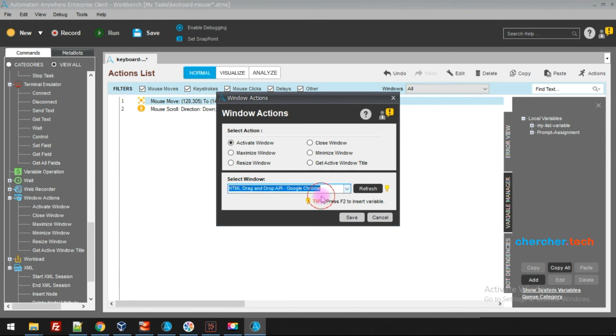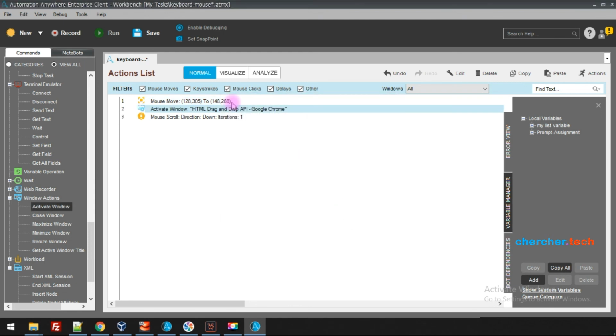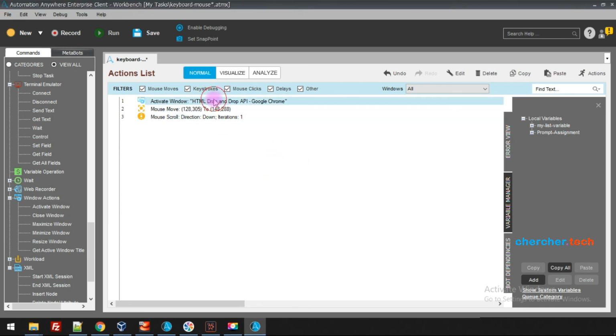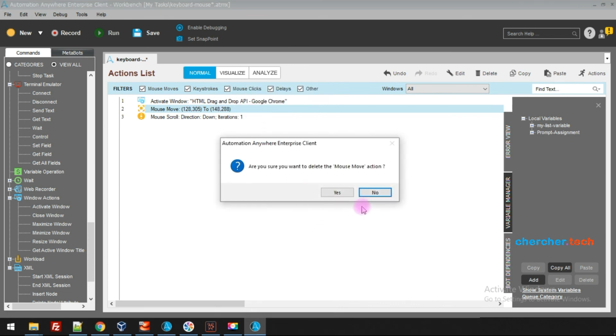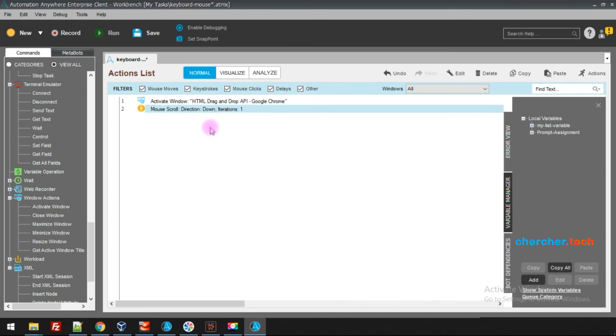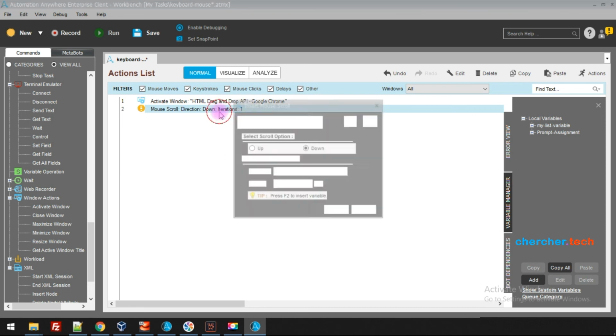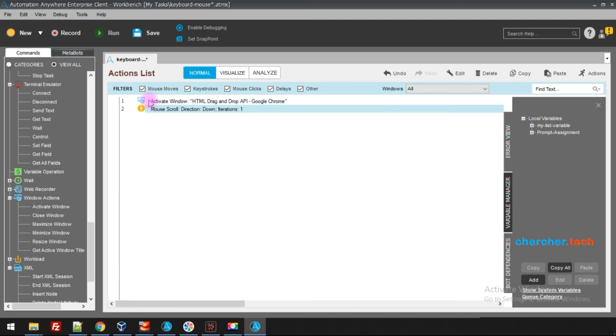Okay, so here we are talking about the HTML application and save. So I want it on the top. Sorry, let me bring it here. First, what I want is to activate the window and then move the mouse, and we don't need the mouse move because we deleted it, because it was happening on the other page. So the only thing we are working on here is mouse scroll. It should scroll one step down, right? Yeah, one step down. Here itself you can see mouse scroll, direction down, and iteration 1.